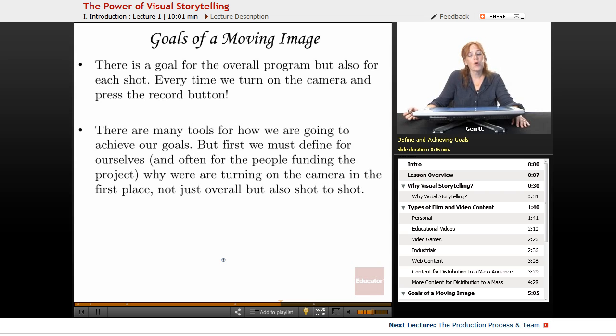There is a goal for the overall program, but what's important to keep in mind is that there's a goal for each and every shot. Every time we turn on the camera and press the record button, there's a goal. And as part of this course, we're going to talk about how to define those goals, and then how to meet those goals, how to make it happen.